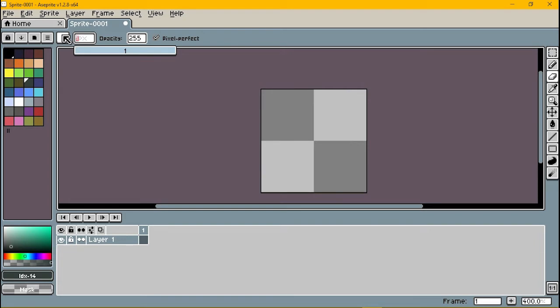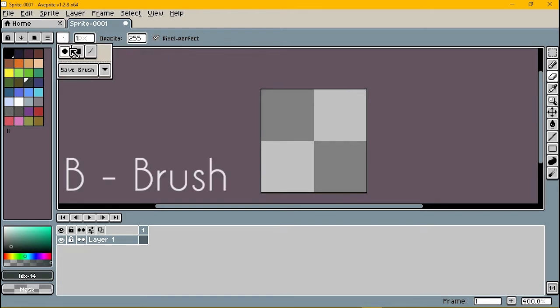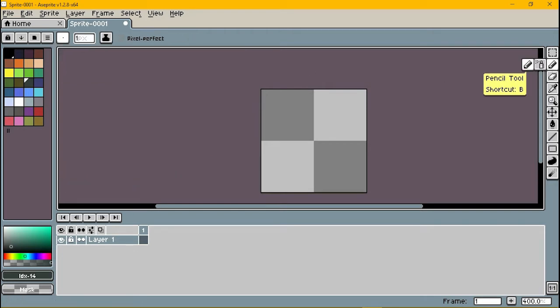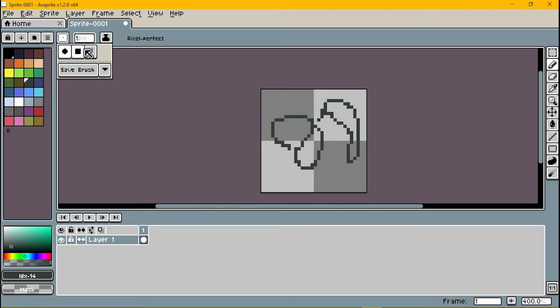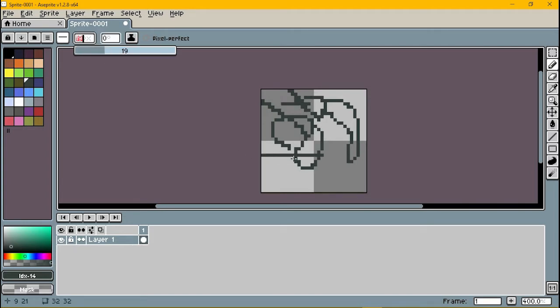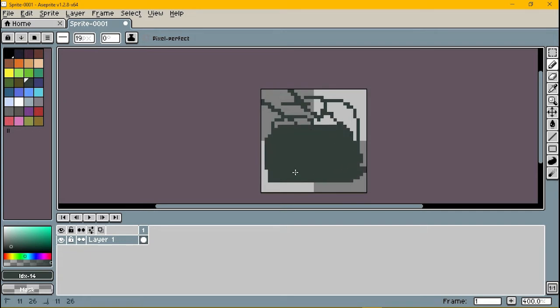I selected the brush tool with B, but you can also choose the pencil tool there, and you have different types of brushes that you can also save as presets. Depending on what you're drawing, typing in the values multiple times, going on and on with different brushes, is a very monotonous thing, so save your presets.